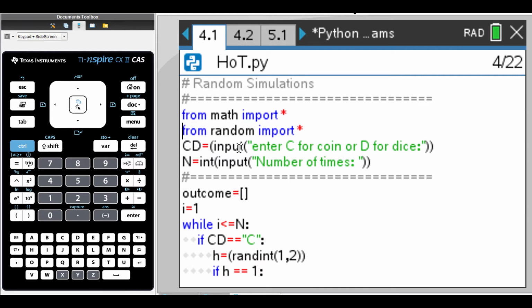So in this case, we are actually going to either toss a coin or roll a dice. So the user has to decide whether it's a coin or a dice. So the first input is CD. So C for the coin and D for dice. And we are saying that equals input. And that's going to be a string input. So enter C for coin or D for the dice. So we may need to make sure that our number of brackets match up. And then the other input is the number of times we want to toss the coin or roll the dice. So that's N. So the outcome for us initially is 0 because it's an empty list.